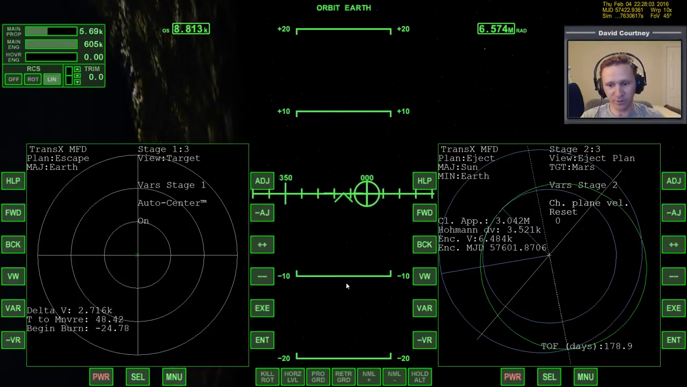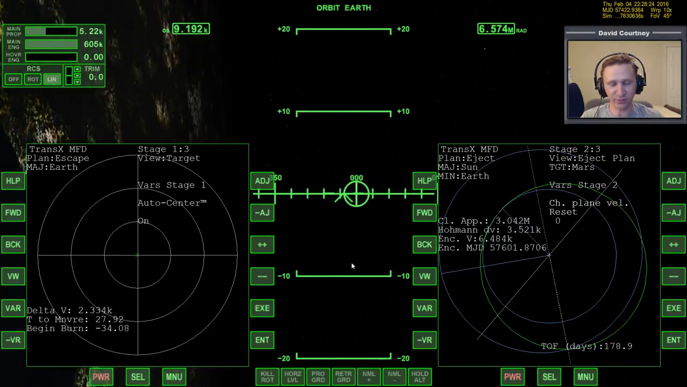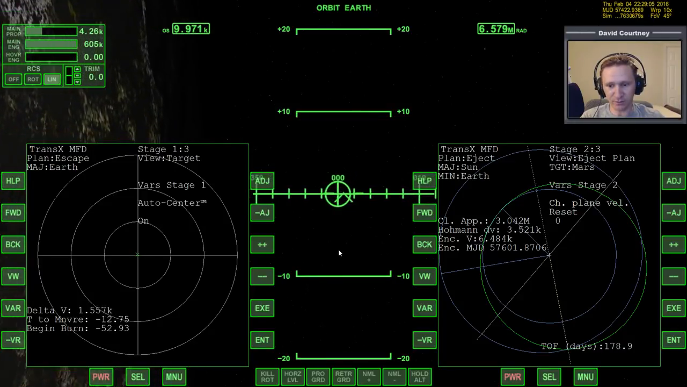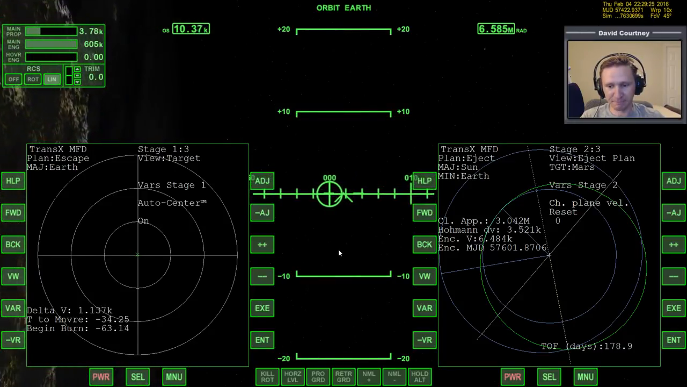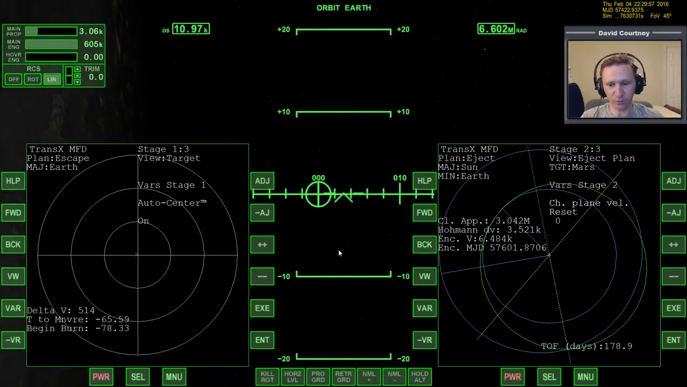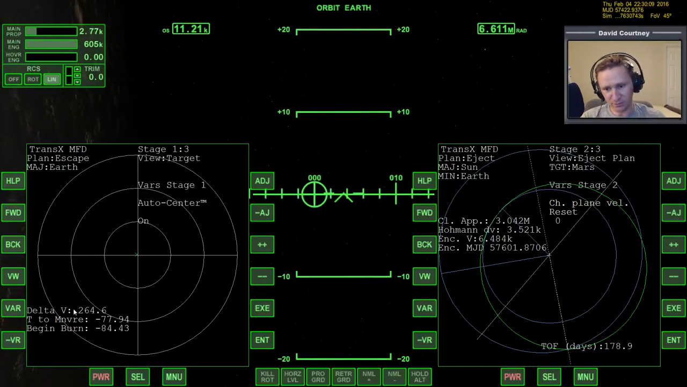Let's warp time forward to get through the burn more quickly, because 3000 delta V is no short order, even for the XR2. Coming up toward the end of the burn, you want to go back to real time, because the auto center does do some adjustments on its own, so if you have too much time warp, it'll throw that off. When you get low on the delta V, start getting ready to back off.